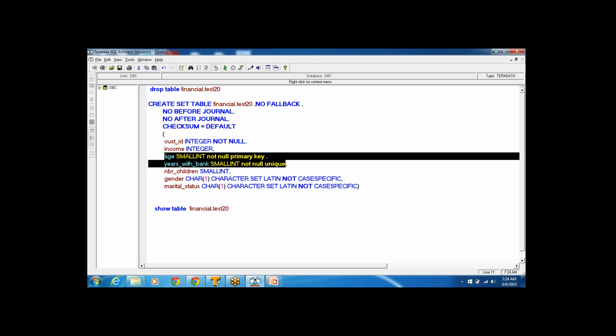The age column with primary key and the years with bank column as unique constraint. Here I am defining these two columns, one with primary key and the other with unique constraint. Now I have created the table with this definition. Which column is going to be made as the primary indexed column and why? Any guess? Might be age. What is the specific reason why the system is going to select only the age column?